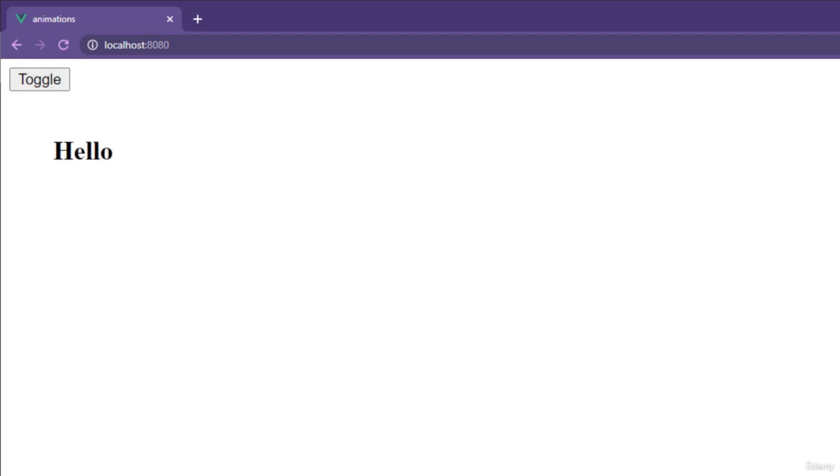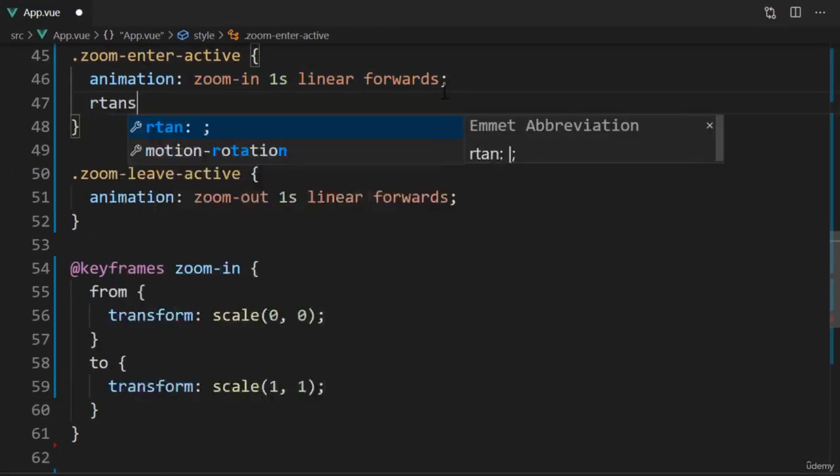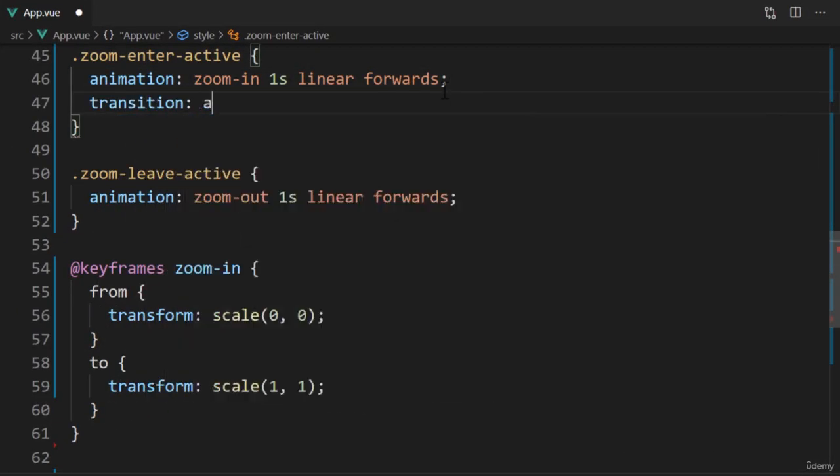Vue can work with both transitions or animations. It can even work with both at the same time. Let's see what that looks like. Along with zooming in and out, we'll add a fade animation to the heading. Back inside the editor, we'll apply the transition property to both classes.